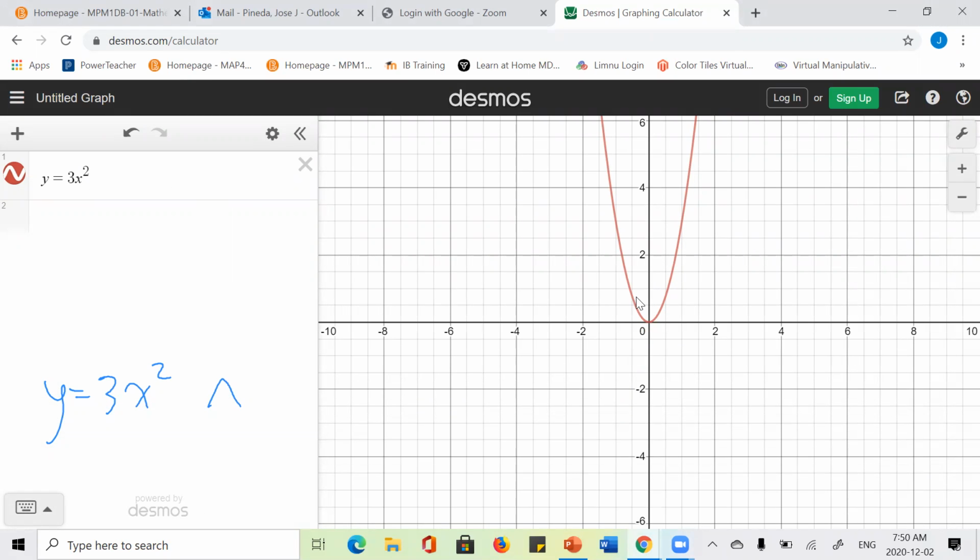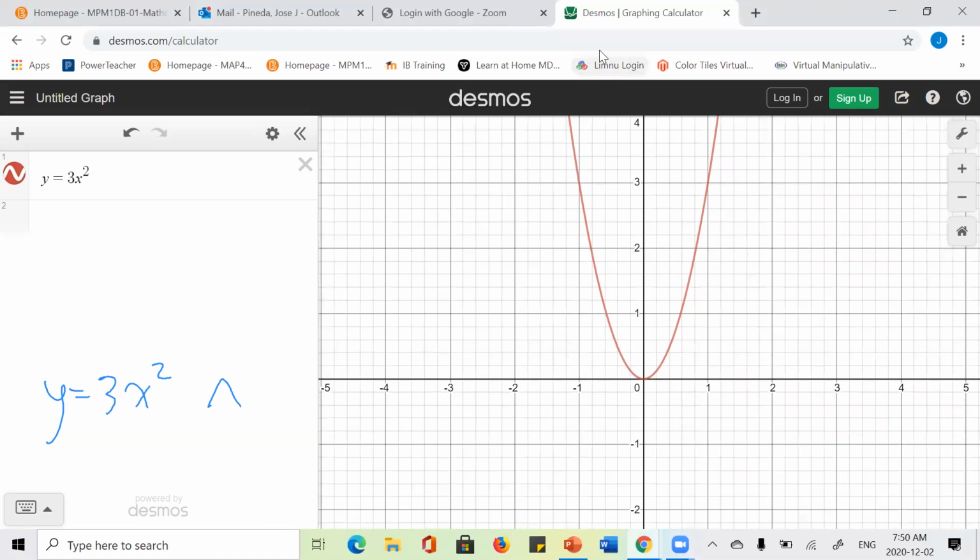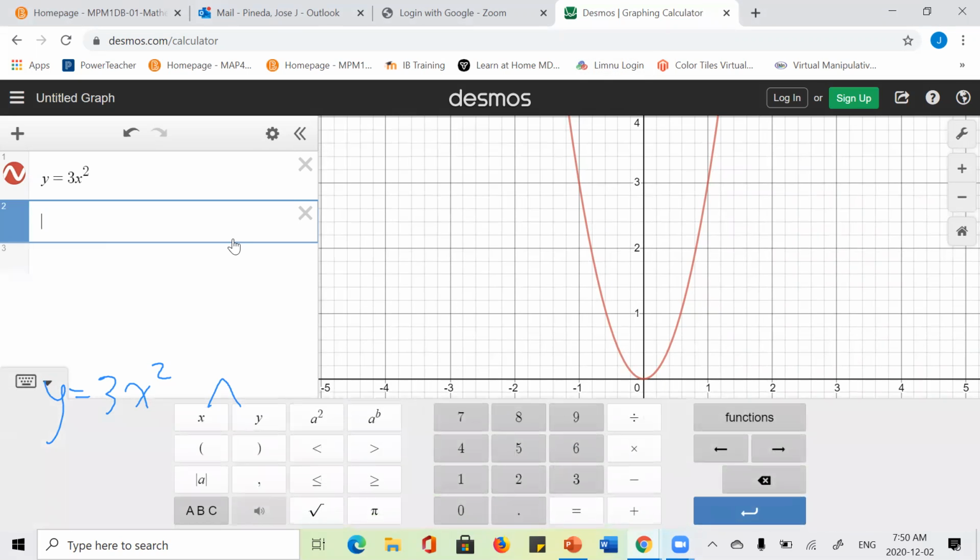You can see, obviously, this is a little bit funky. You're going to learn a lot more about this in grade 10. But I just want to make you aware of how to use technology, because you sometimes will need to do that to help you visualize it.